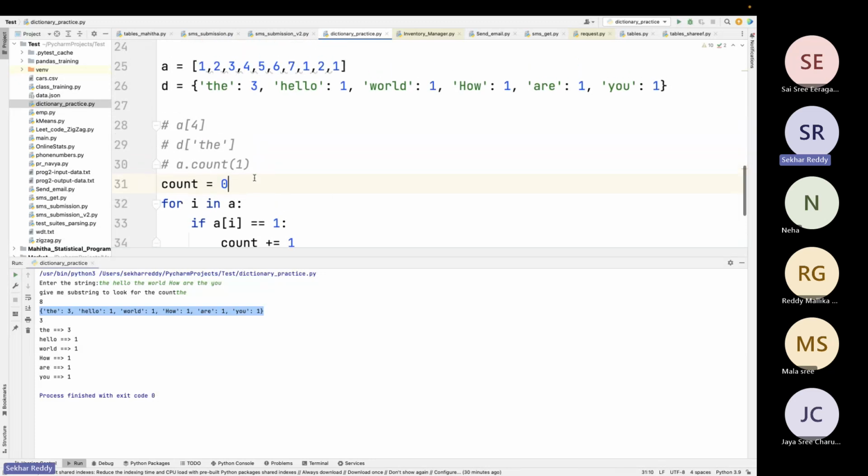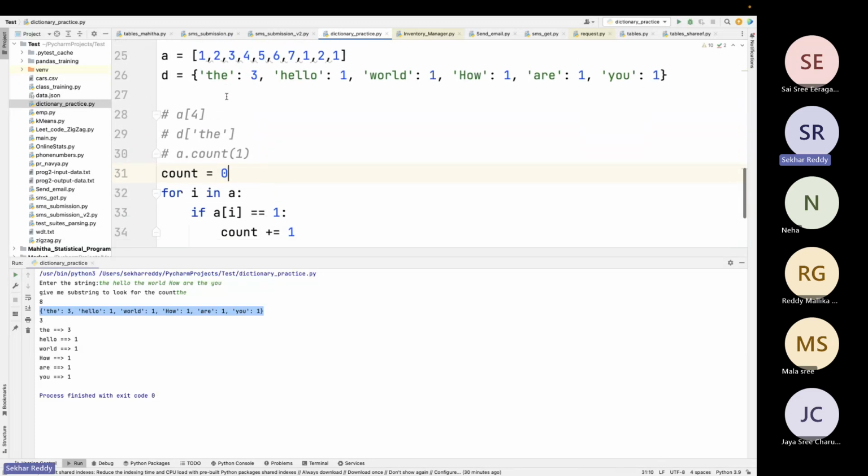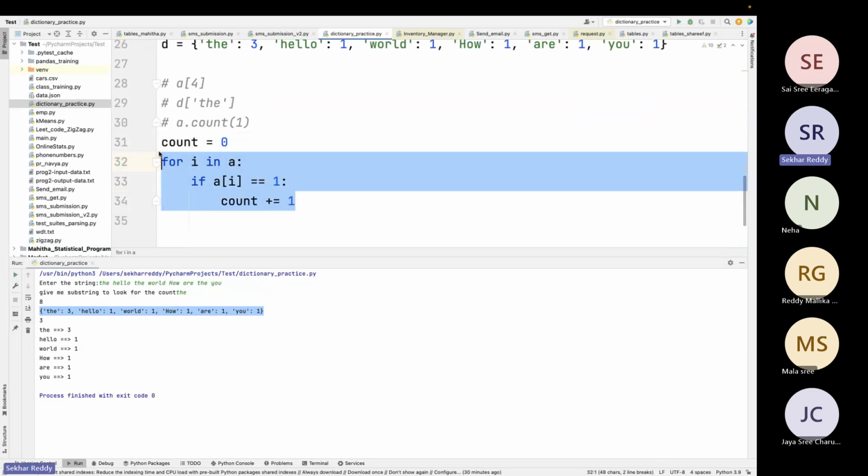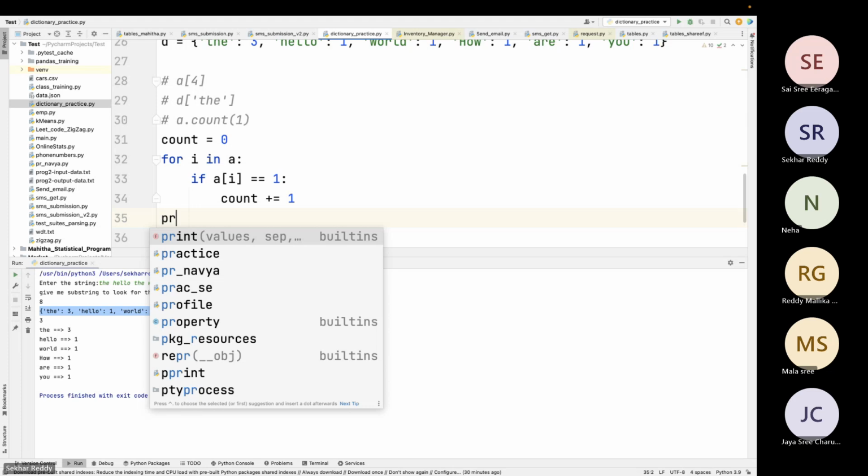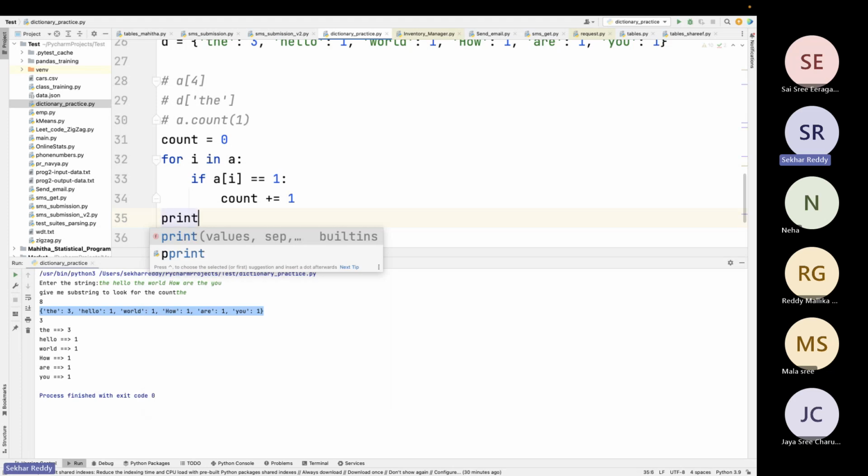If I say you have to count but you should not use count, this is the program you will write, correct? You will initialize the counter as 0. Then you will iterate over the for loop. Each time you find an element equal to 1, you will increase the counter. At the end, you will print the count. This is what it does.